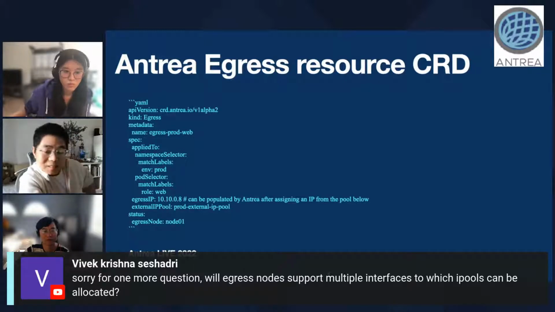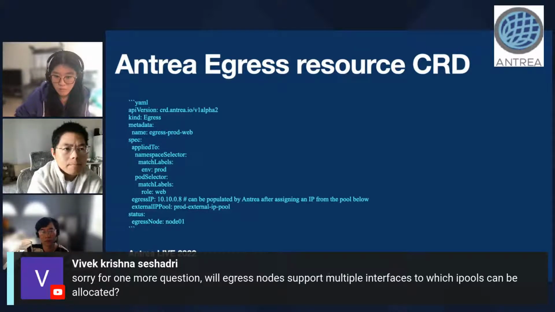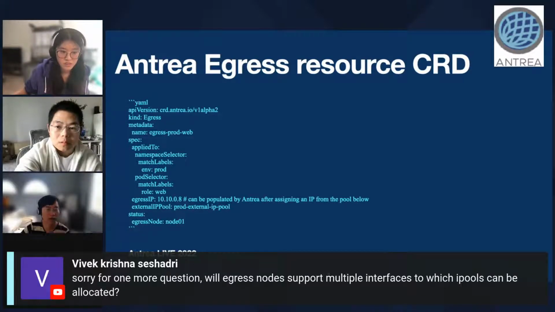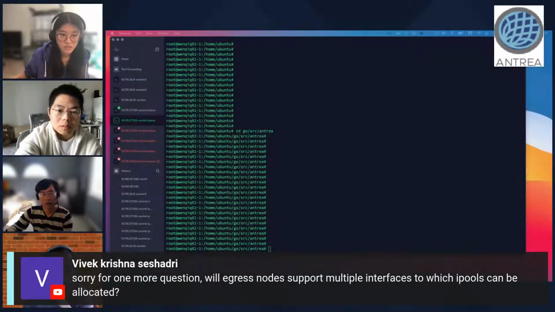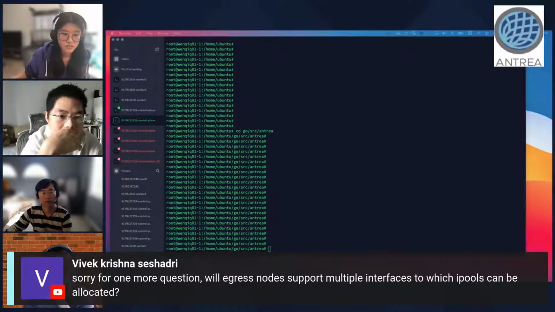So one more question from Vivek. Will the egress node support multiple interfaces to which IP pools can be allocated? Wenqi, if you like, I can take this one. Sorry, I didn't read your question out. So, will the egress node support multiple interfaces to which IP pools can be allocated?